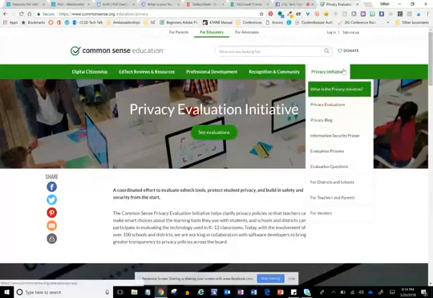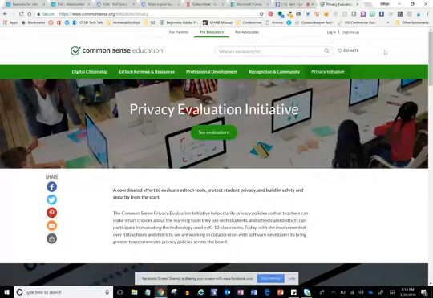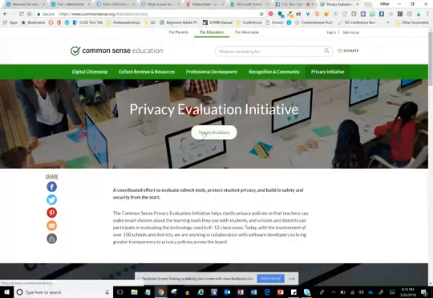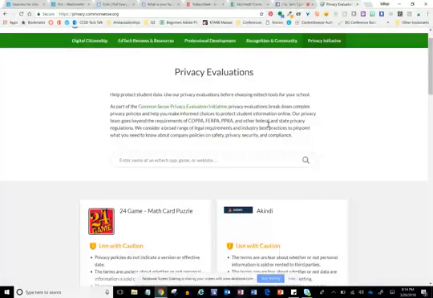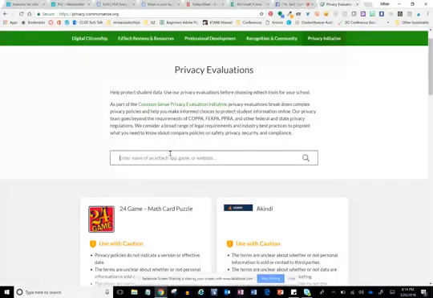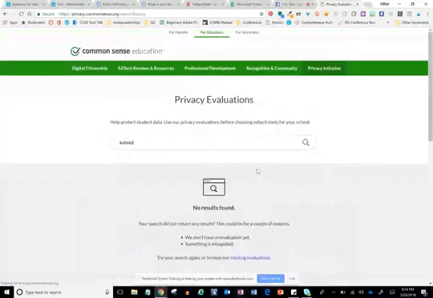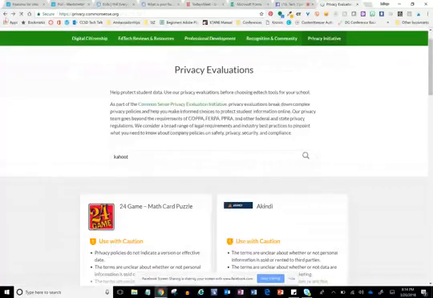And what they do is they have companies do a policy review, and they have to answer all kinds of questions that will show you the privacy of that company. So when I click on privacy evaluations, and there's something I like. Okay, so for example, let's look at Kahoot. I don't know if it's going to be on here, but we'll look. Okay, they didn't do one yet. Okay, we'll just use one of the ones that was on the front page.